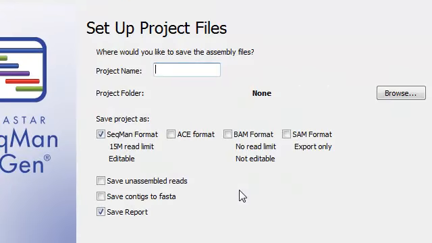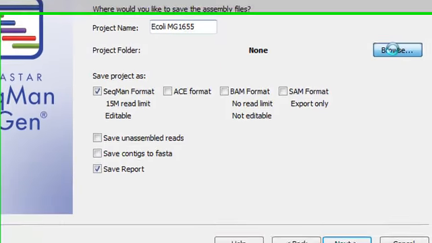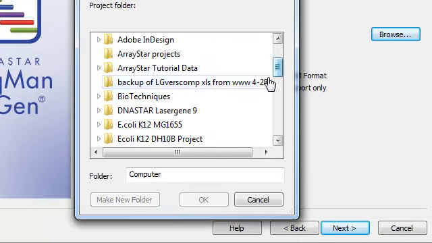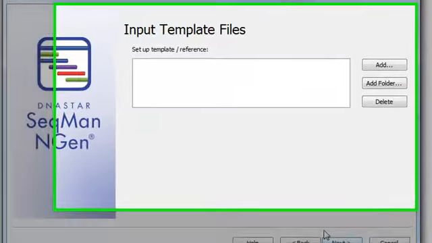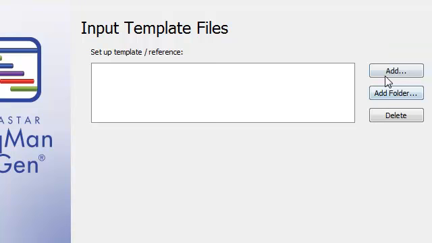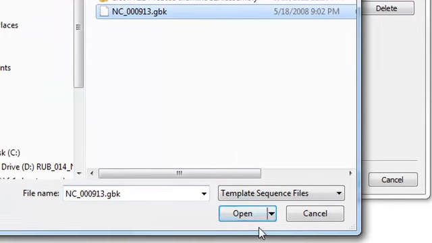Here I need to enter my project name, and I also need to specify a project folder, which is where all of my output files will be saved. Then I need to add my reference sequence. So I will click Add and navigate to where I have that saved.